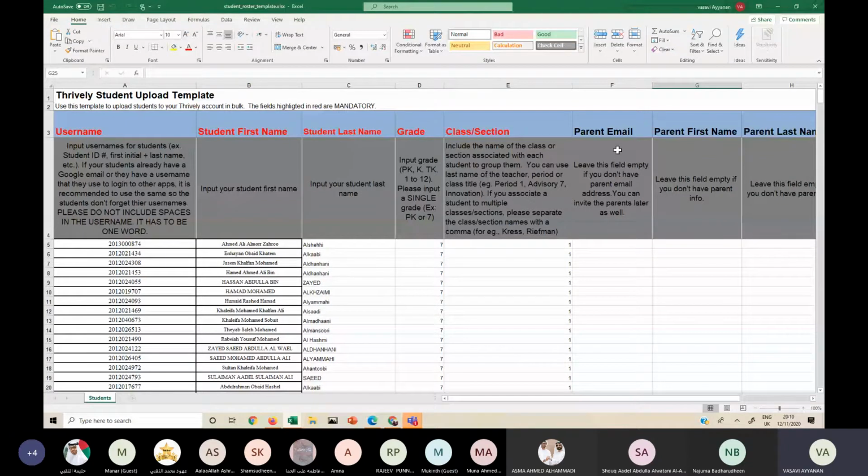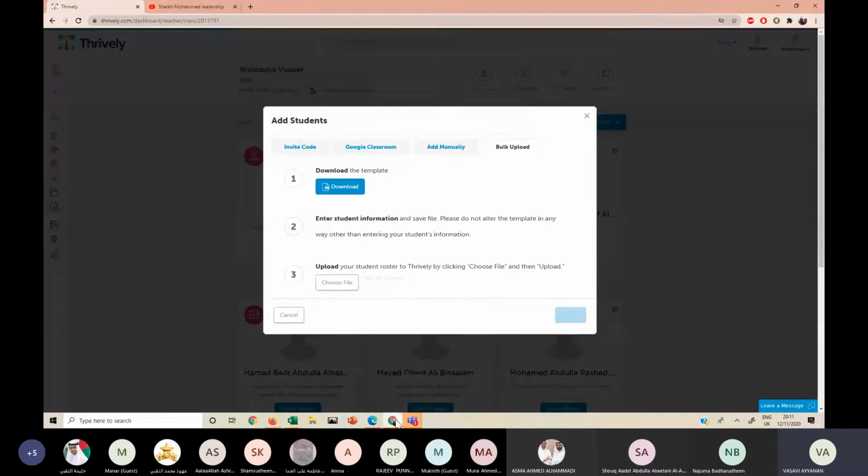Parent email, parent first name, parent last name are optional, and I had not done it. Once you have filled this, and for MOE staff, I've used the STUM number, that way it's easier for them. They will remember their own, so I use that as their username. Once you have done that, you can say upload your student roster.